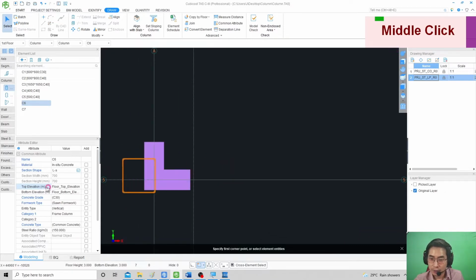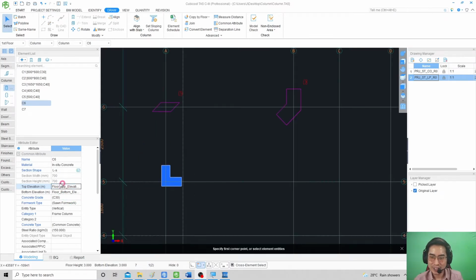However, for the private entity over here, let's say the floor elevation, I change on the column, I will change this top elevation to 4.